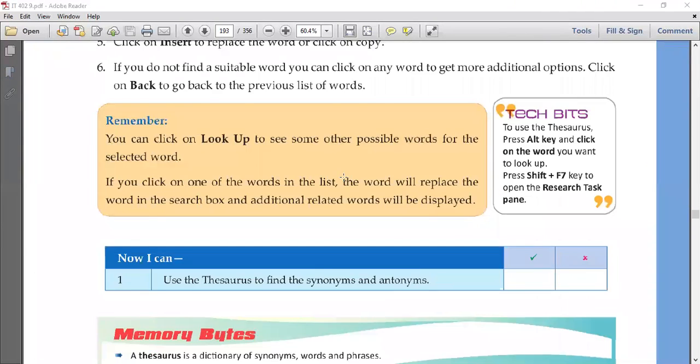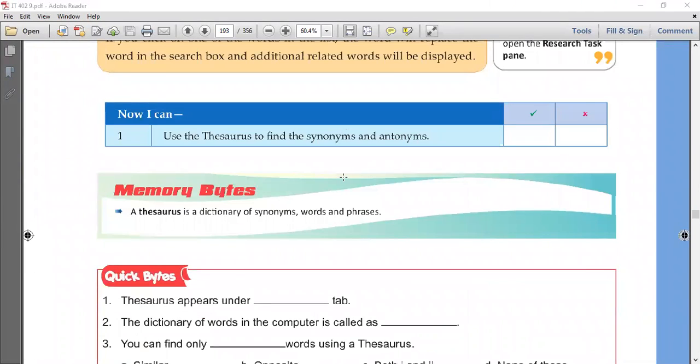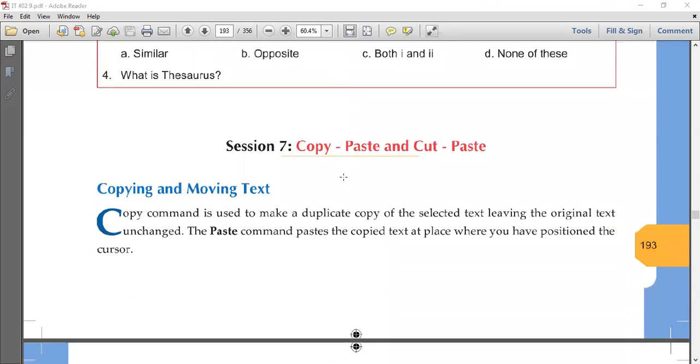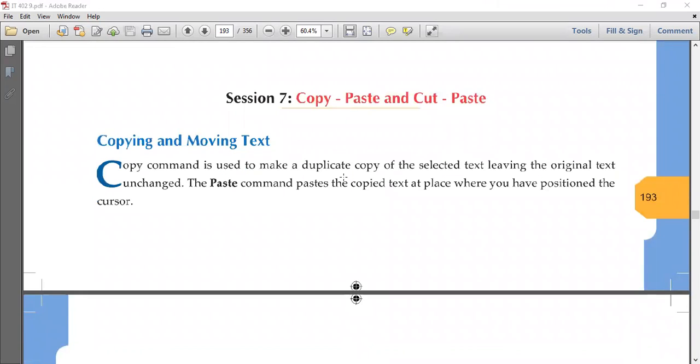Okay, moving further. Then we have cut, copy, paste options. Now, before we do this, I'll just move on to Word so that you can see this option. Now, let's say I have typed school word. Let me share this screen first of all.